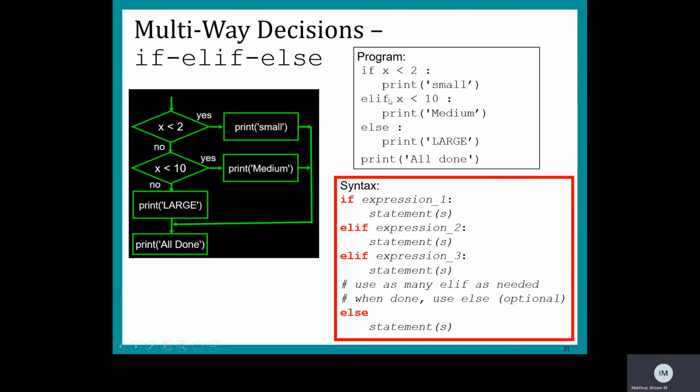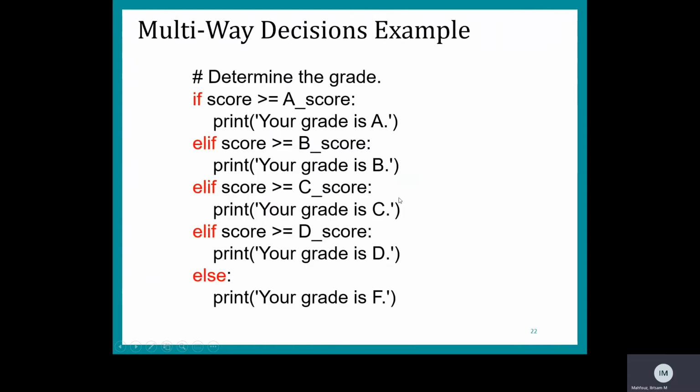Otherwise, if x is less than 10, say medium. And then here I only have 3 cases, so I'll just say else print large. And so if I want to see how I can write the grade calculation code a little bit cleaner, I would use if, elif, like that.